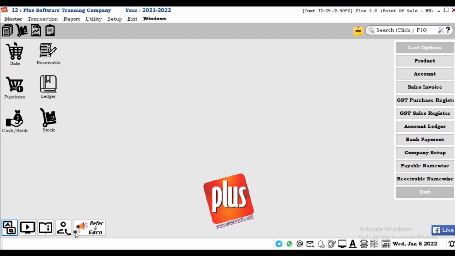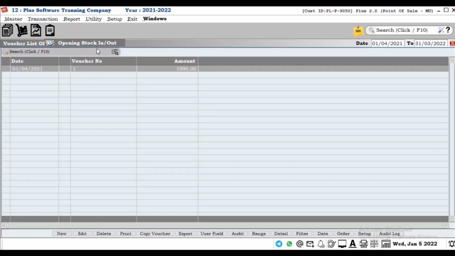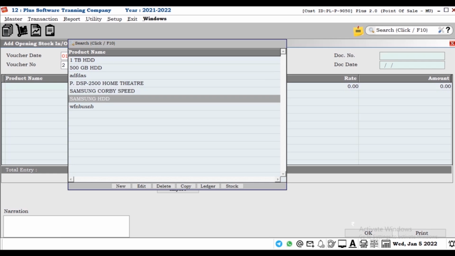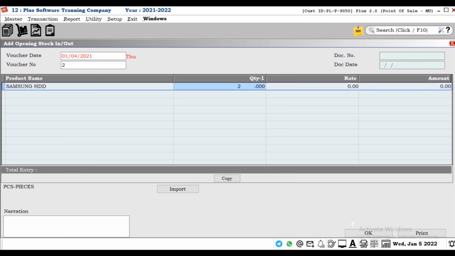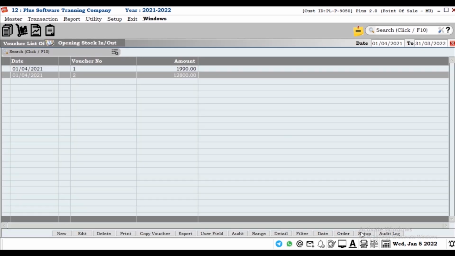Now we will see how to add the opening stock of the product. For that, go to the transaction and in transaction select stock entry. And in stock entry, select the opening stock. For the new entry, press the new button or press the insert button. In the entry, enter the voucher number and voucher date and select the product of which you want to add stock. Add the product, its quantity and its rate. After adding the product to the stock, press OK and save the opening stock voucher. After saving the opening stock entry, you can see the product in the stock report.